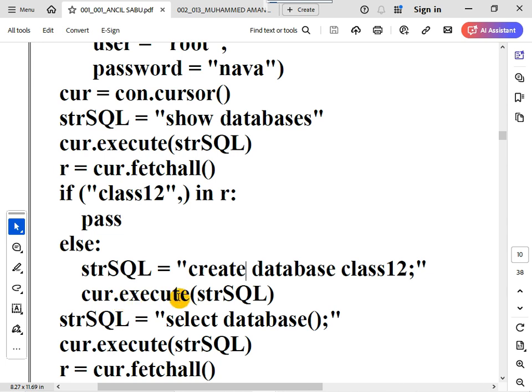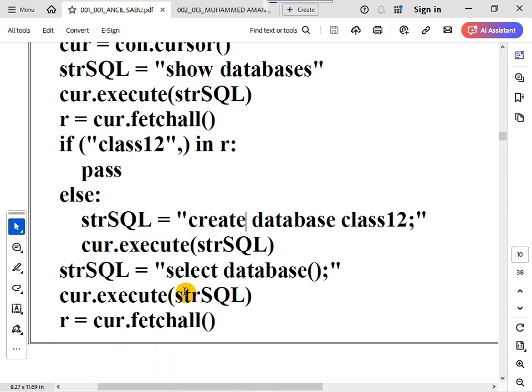The SQL statement is executed here. The SQL statement select database function symbol returns the name of the current database or present database. That SQL statement is executed here. Fetch all retrieves all the rows from the context area. R is a list of tuples. Here the tuple contains the name of the current database or present database.